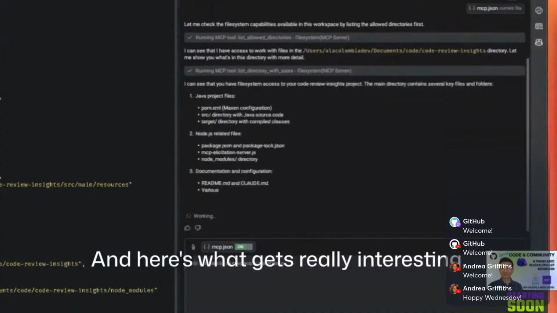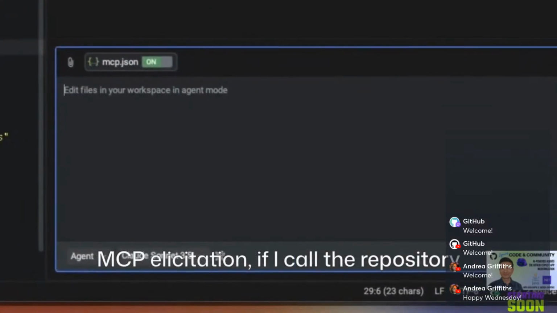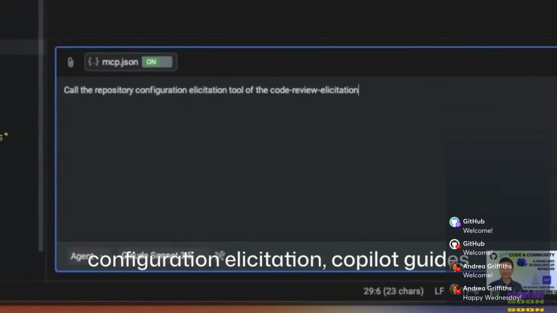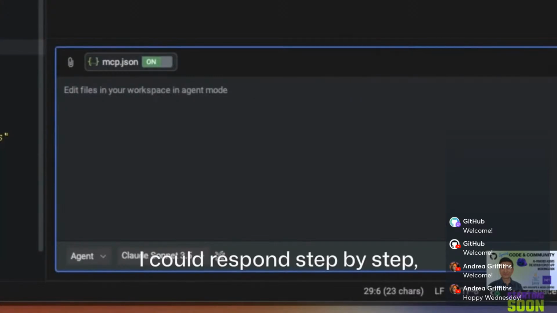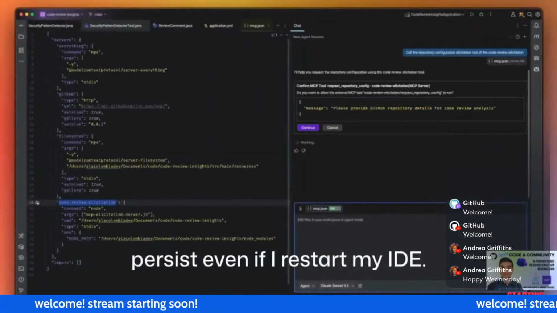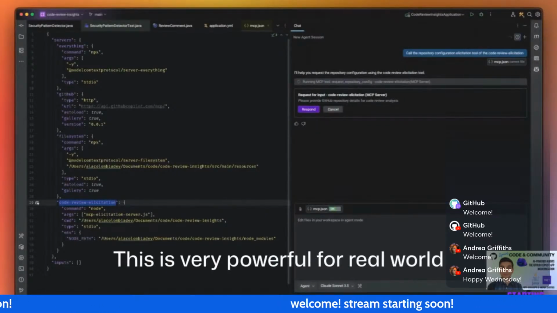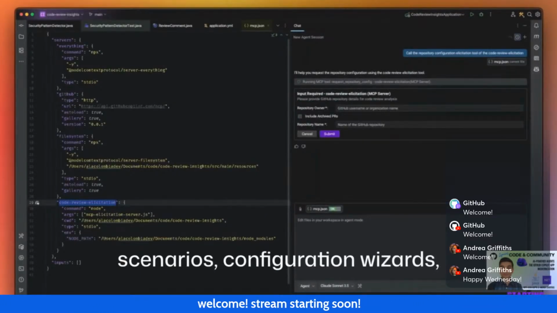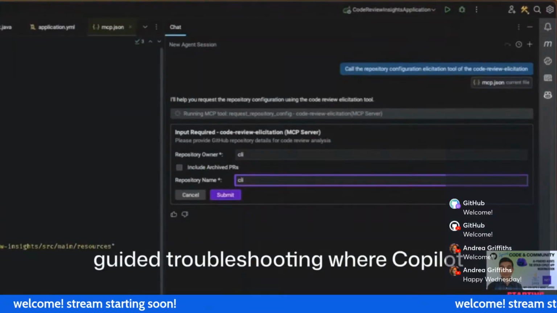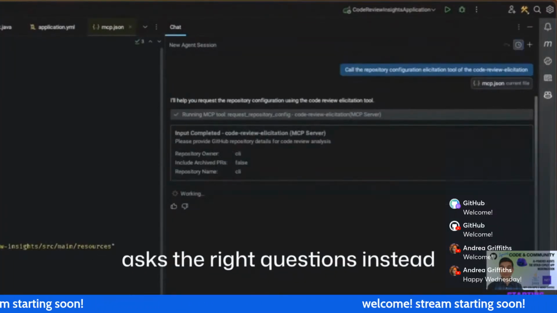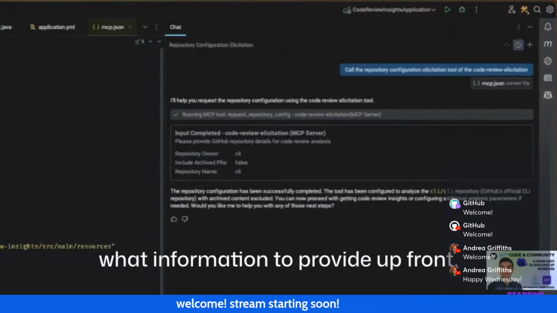And here's where it gets really interesting, MCP elicitation. If I call the repository configuration elicitation, Copilot guides me through a structured dialogue flow. I can respond step by step, and the conversation history persists, even if I restart my IDE. This is very powerful for real-world scenarios, configuration wizards, and requirement gathering, or any guided troubleshooting where Copilot asks the right questions instead of you having to try and figure out what information to provide up front.